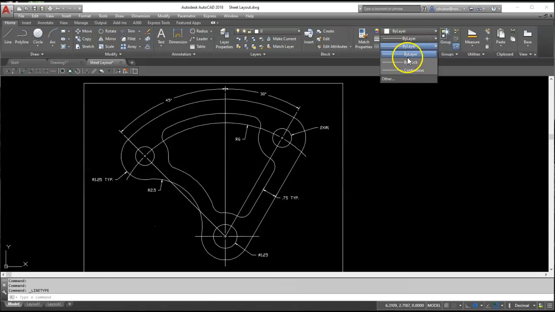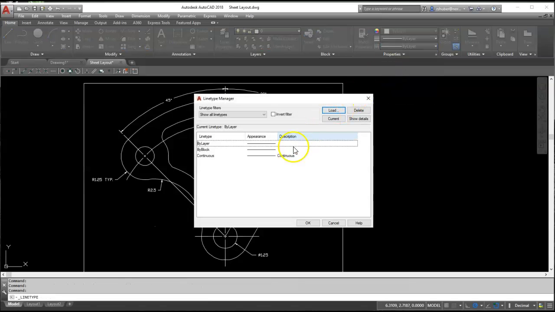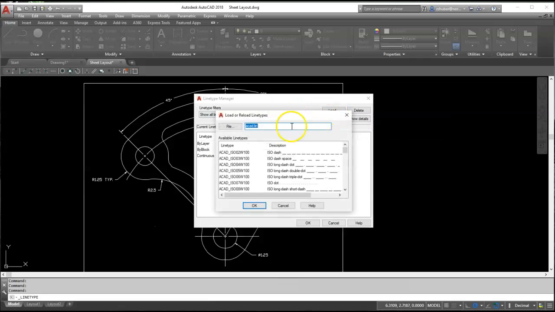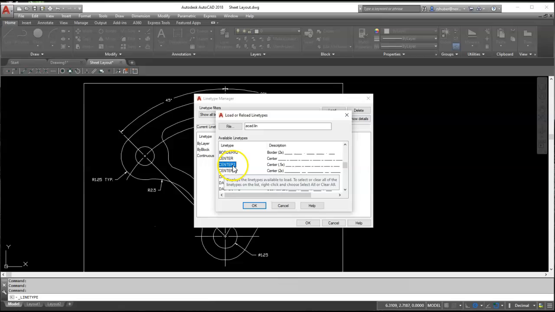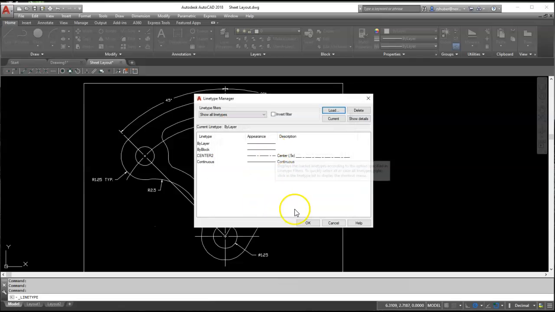If you pause on here, it should pop up here, but this is line type. So right now we don't really have any line types in here, so we're going to go to other. We're going to load a couple in here. For now we're just going to load one. So go to load, and we want to find center. Center 2 is the one we want. Center 2. Hit OK. So it loads it in your choices here.